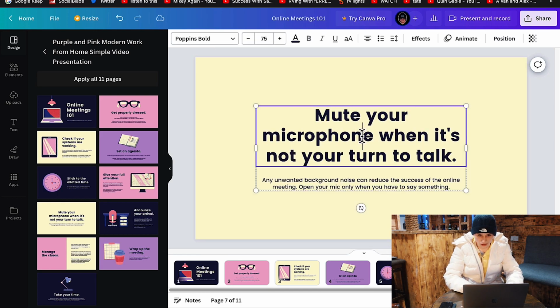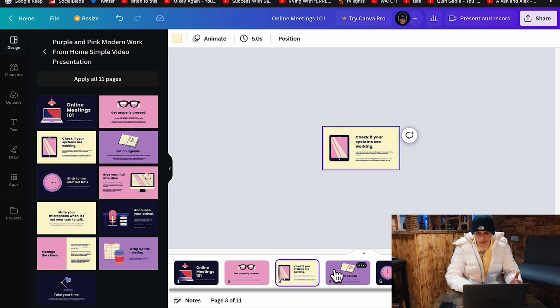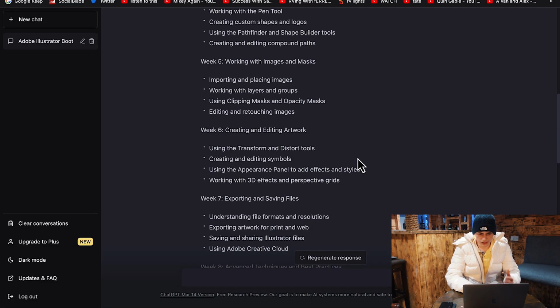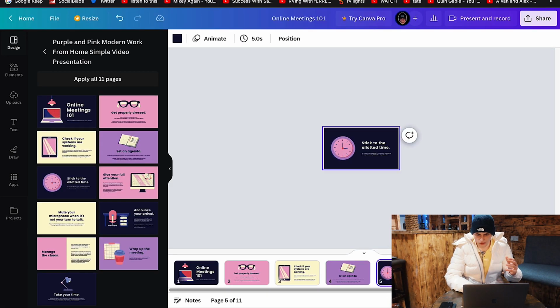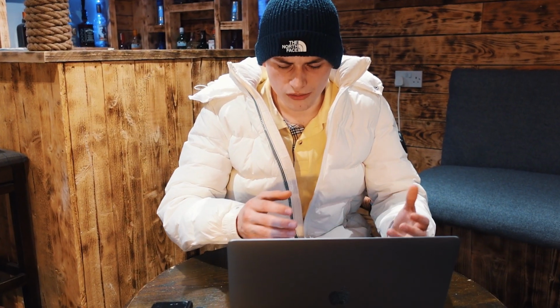So I've obviously got quite a lot of text here, but the idea is you can edit these pages, and using the information that you get from ChatGPT, you can fill them up and it's going to look really professional just like that, without doing any research whatsoever.